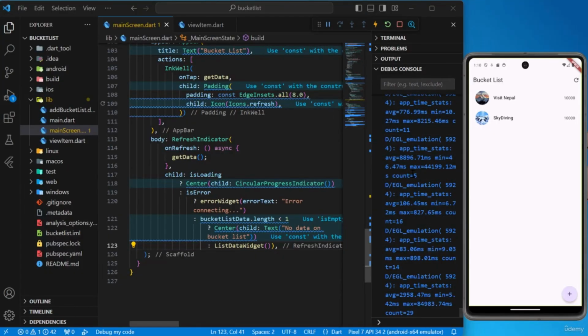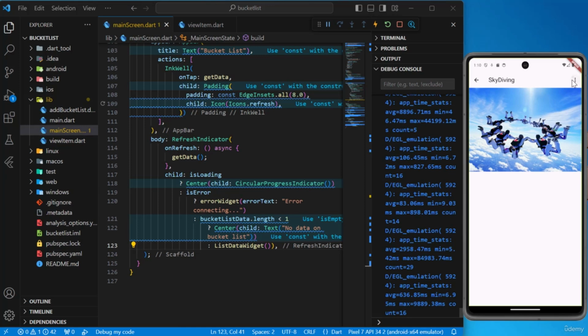JSON data. Alright, so that's it for this lesson, and in the next lesson we will be working on deleting a single data, because in Postman, if you are trying to delete a data, all data from our bucket list is being deleted. So we need to fix that, and we will be fixing that and more in the next lesson. So I'll see you at the next lesson.